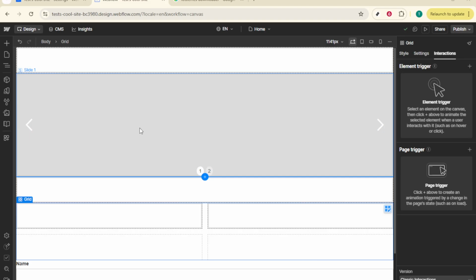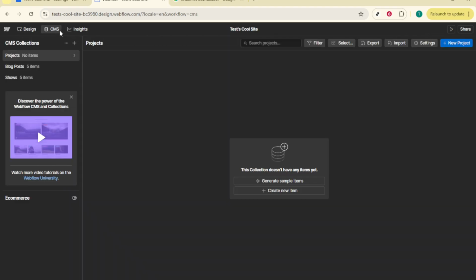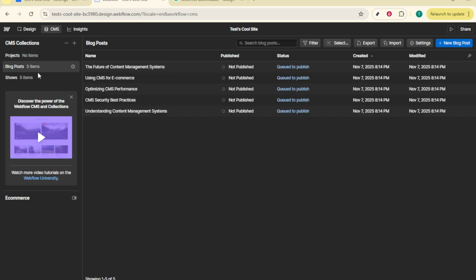First, you're going to want to navigate over to the CMS panel within the Webflow Designer interface. This is where all your collections and items are organized, making it a central hub for all your content management needs. Once you're in the CMS panel, you'll see a list of the collections you've set up.